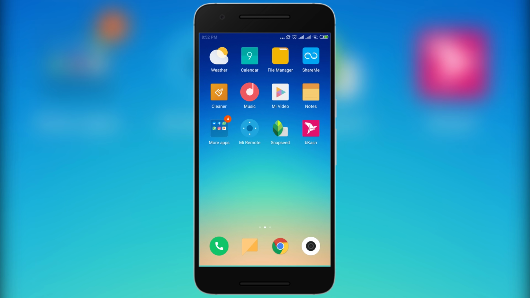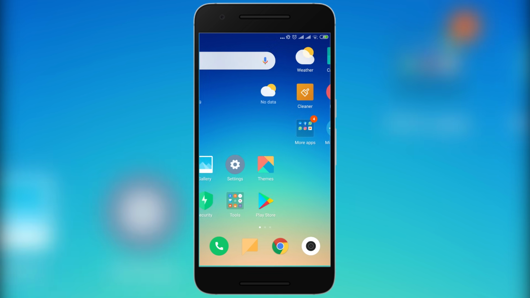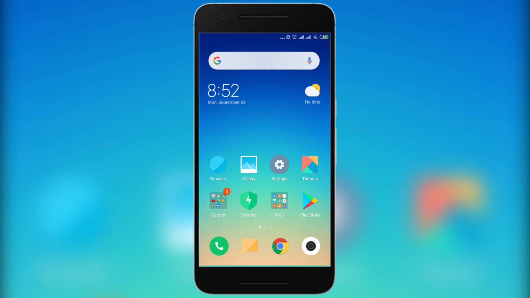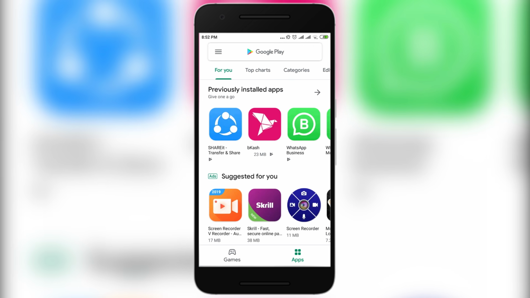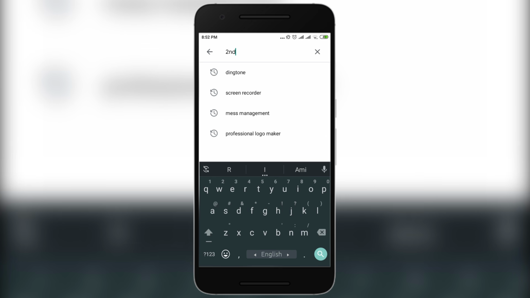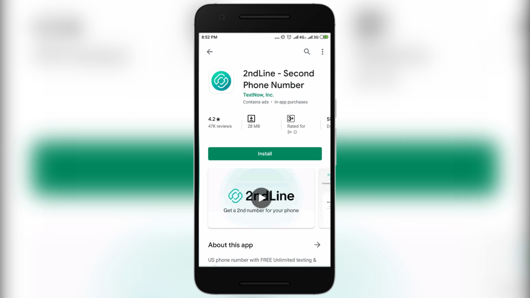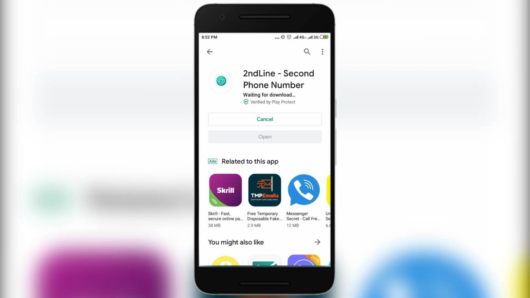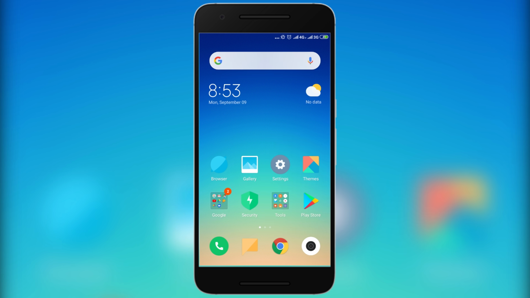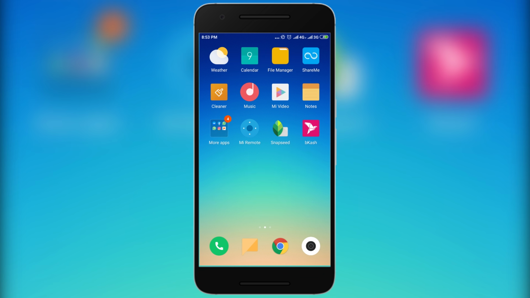Now let me show you the second option. Again, go to Play Store and search here for another app named Second Line. Here you can see the app. Now install that app on your phone. When the installation is completed, open the app.